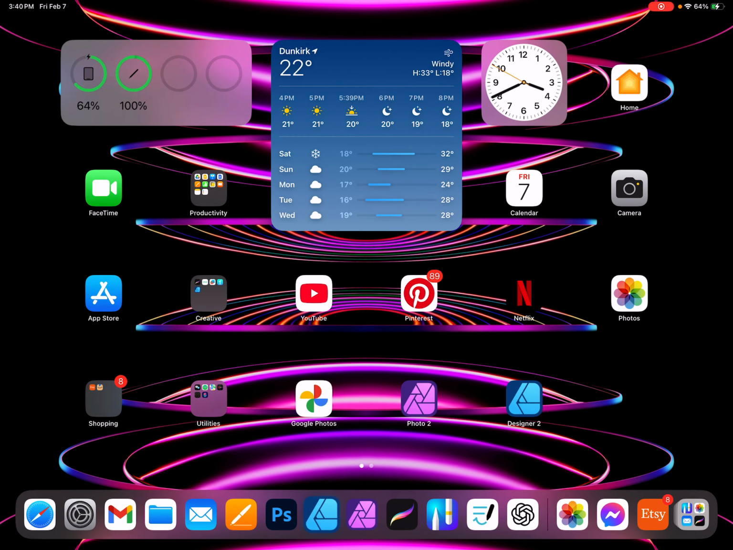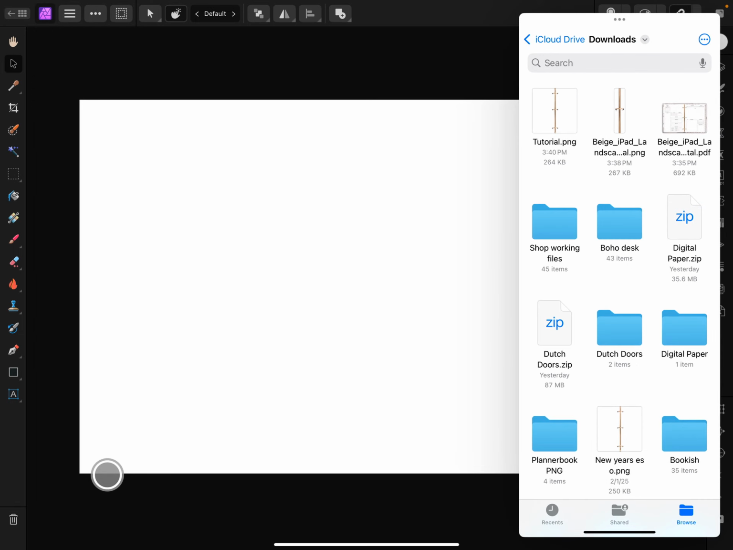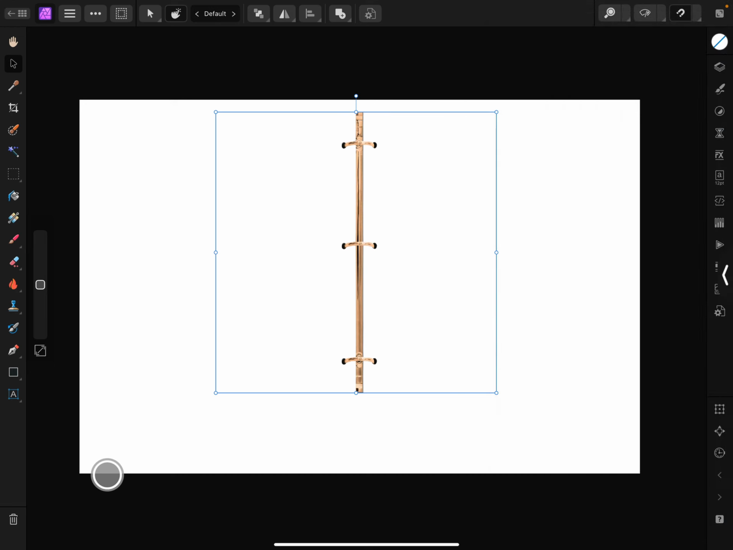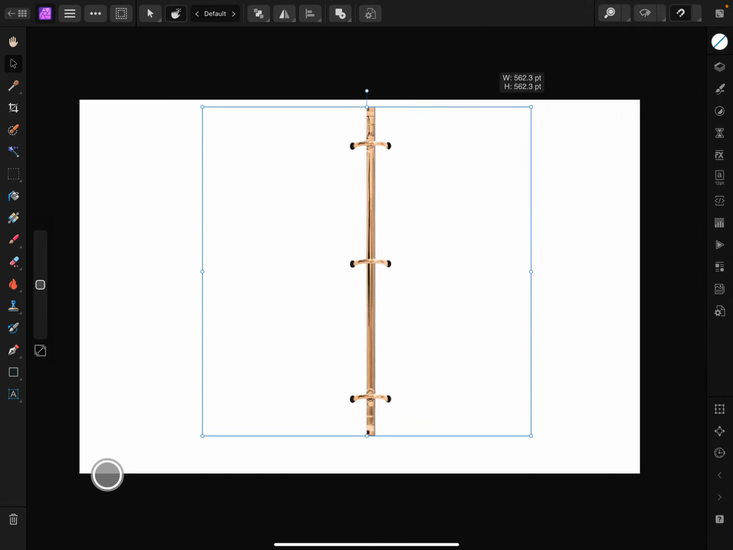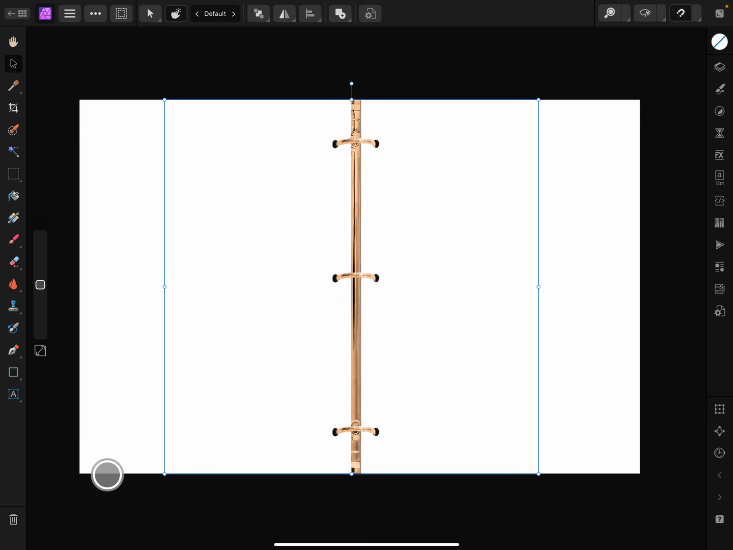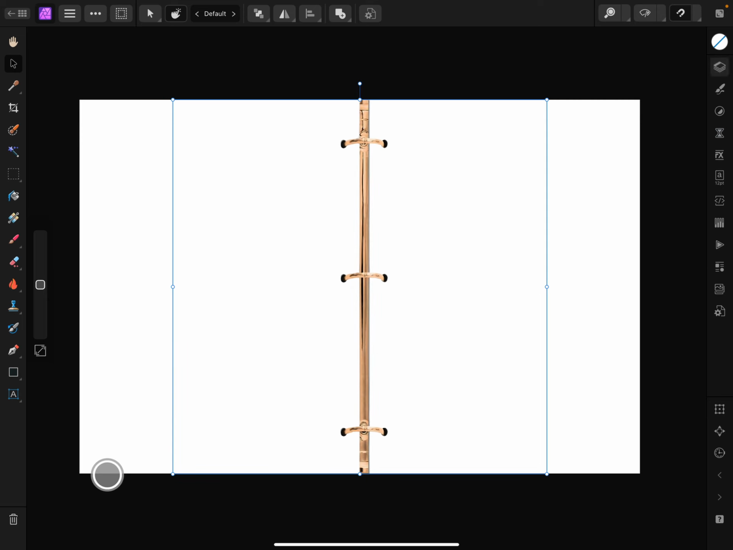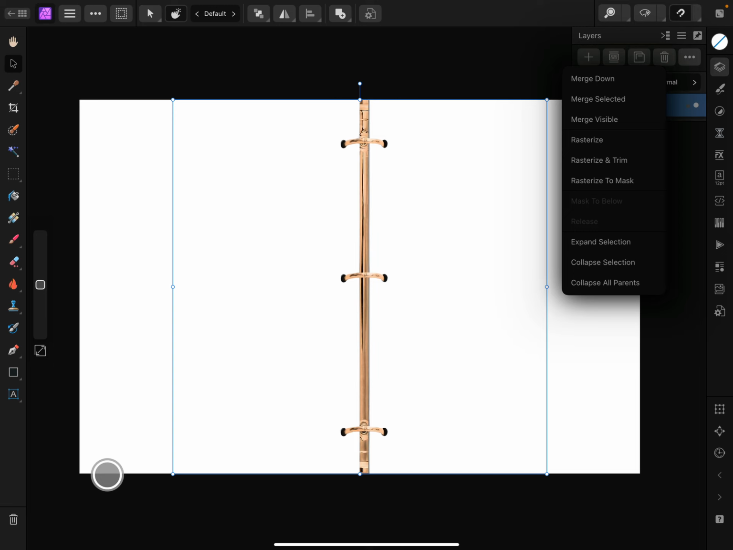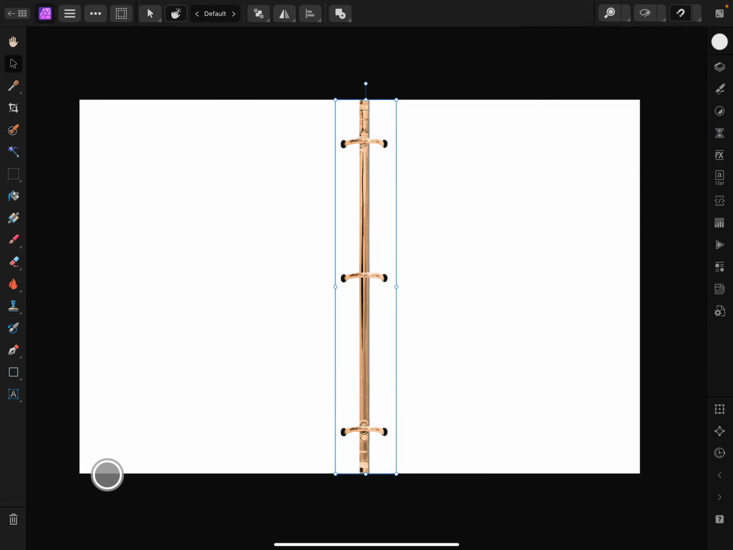Okay, now I'm going to jump back into Affinity Photo, and I'm going to go right back into this canvas that I was in. And that new one, I'm going to drag that in. So now there's no background on that. I'm going to make it a little bigger. And I am going to go ahead and rasterize and trim it. And it's going to crop it nice and close. And that's good.